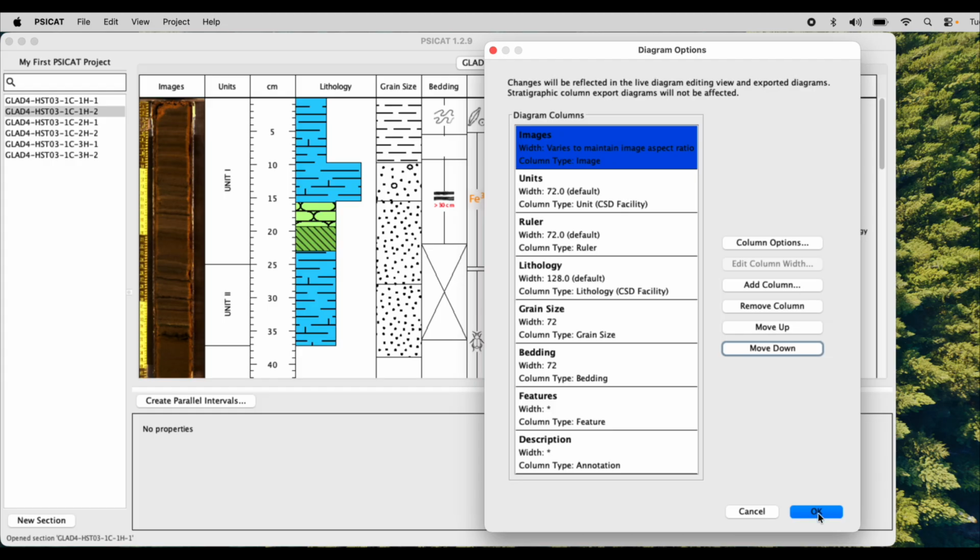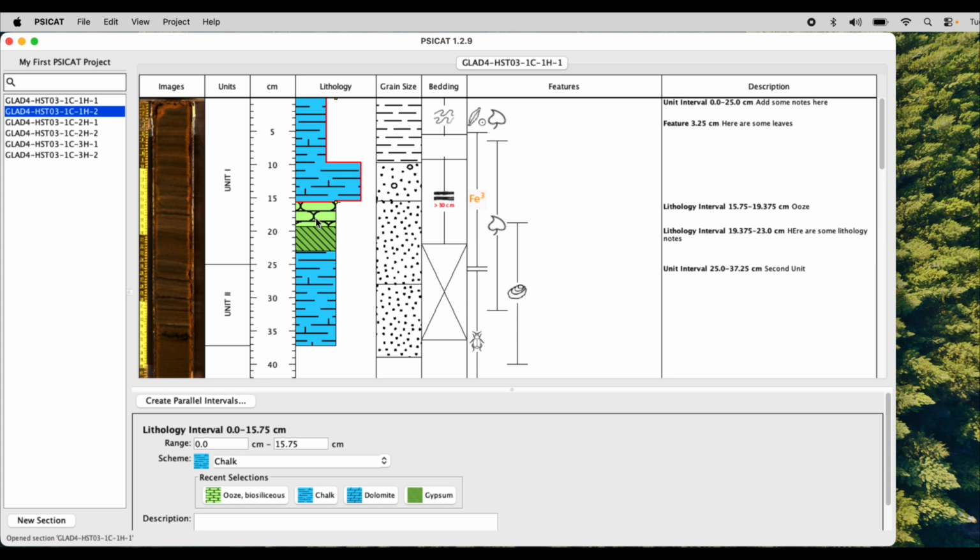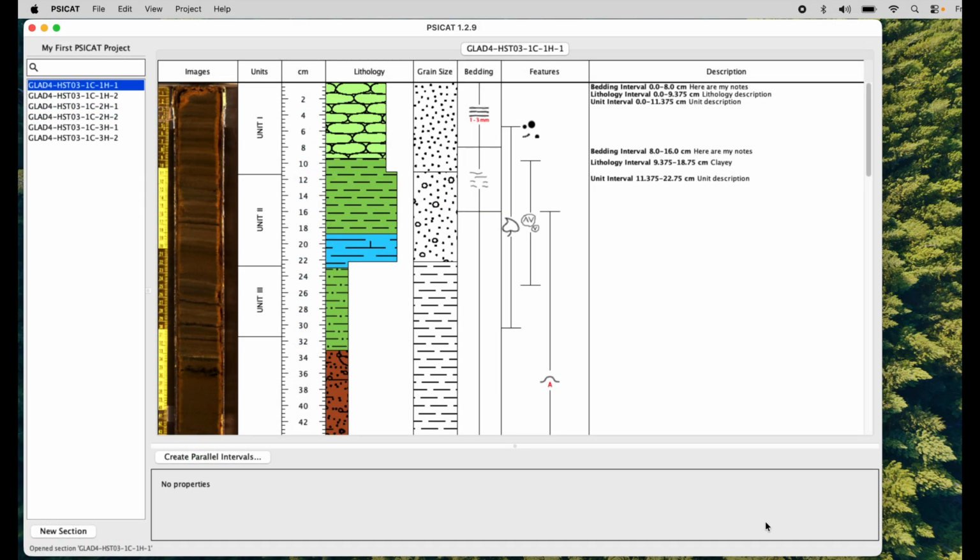Notice that when I removed the lithology column and restored it, the data remained. We didn't lose any of the lithology data that we had previously created. Removing columns will never destroy the data they contain. It just shows or hides that column. In addition to a width and position, each column has a unique set of editable options. Let's take a look. Open the Diagram Options dialog.